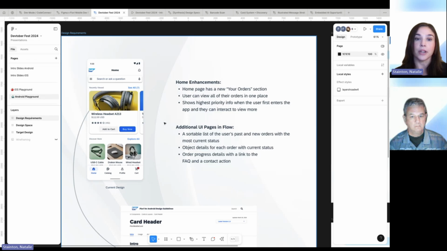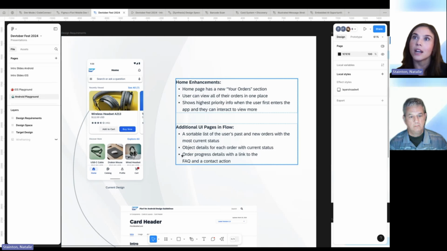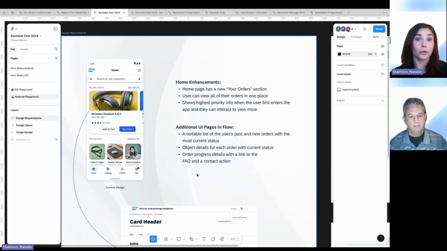And I need to make sure that on this home page, the highest priority info is shown first. Then, if the user needs to dig into more detail, they can click into further detail pages. Otherwise known as progressive disclosure, really great to use in mobile design. So not only are we enhancing this page, but we're also adding some new pages. We're going to add a sortable list with all of the past and current orders.